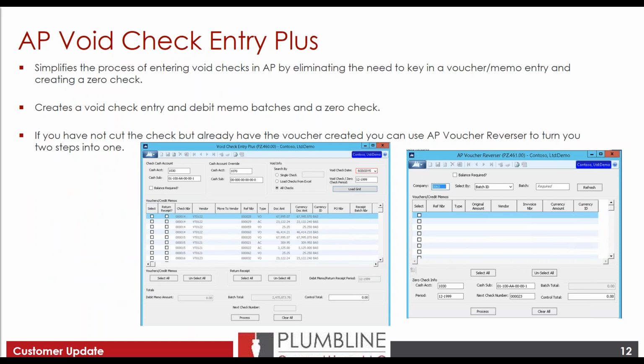Then we have our AP Void Check Entry Plus. This product is a lot of times very important to people who have to void checks often. If you're finding yourselves voiding checks often, you have that 3-step process that you have to go through to void a check. Well, with our product, you load the grid, select which checks you want to void, and then it'll create a void check entry and a debit memo batch and a zero check for you just by clicking the button, this process button down here.